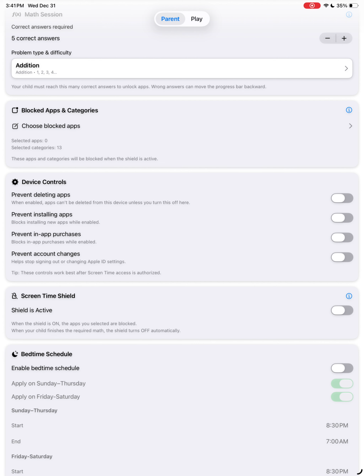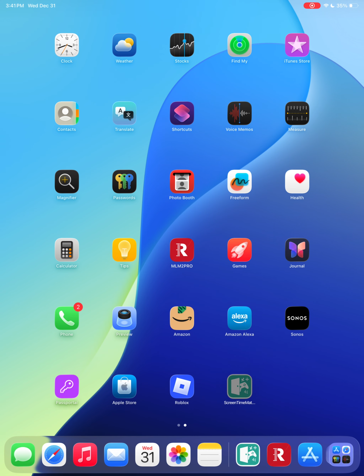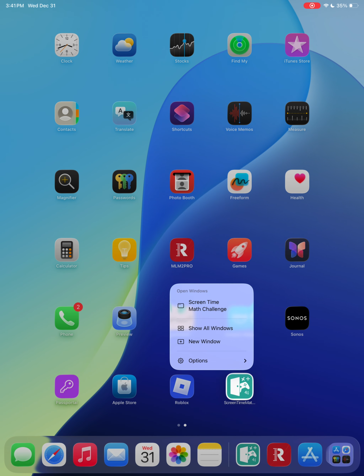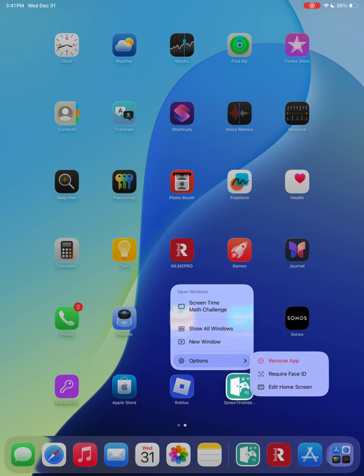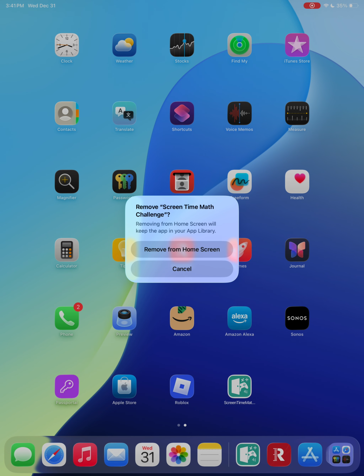The first device control is Prevent Deleting Apps. When you turn this on, it takes effect immediately. Let me show you what that looks like. If I press and hold the app and try to remove it, you'll notice I no longer have the option to delete it. I can remove it from the home screen, but the app stays installed. That means the Screen Time Math Challenge protections stay active, and your setup can't be wiped out by simply deleting the app. This is one of the most important settings to enable once you finish setup.